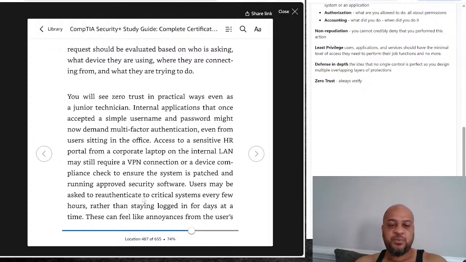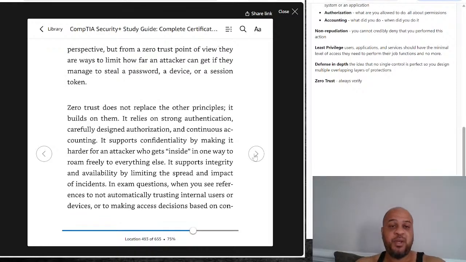Users may be asked to re-authenticate to critical systems every few hours rather than staying logged in for days at a time. These can feel like annoyances from the user's perspective, but from a zero trust point of view, they are ways to limit how far an attacker can get if they manage to steal a password, a device, or a session token.